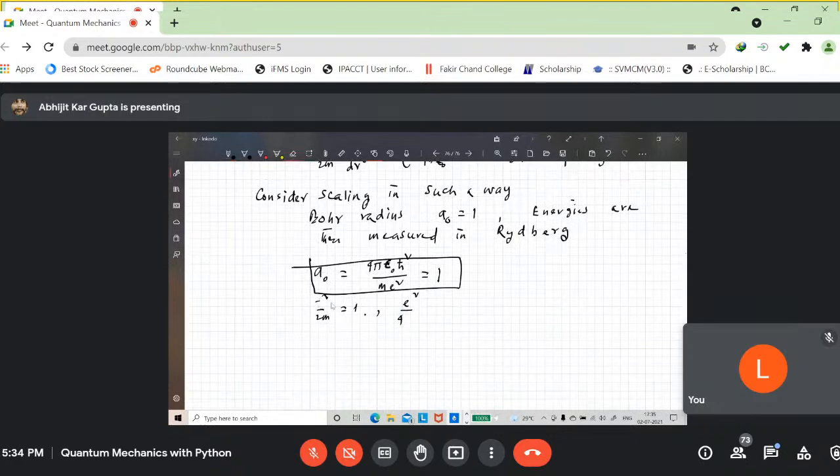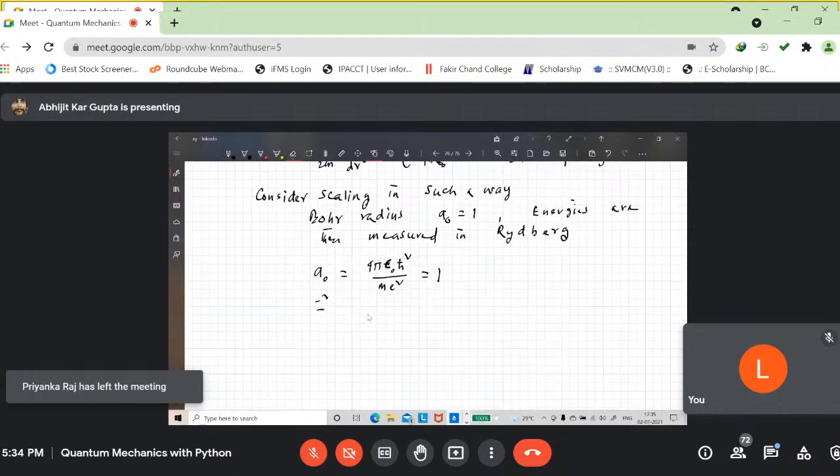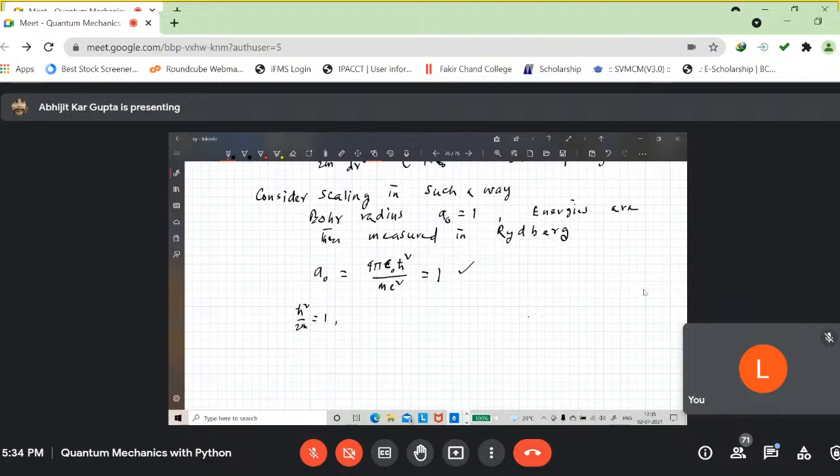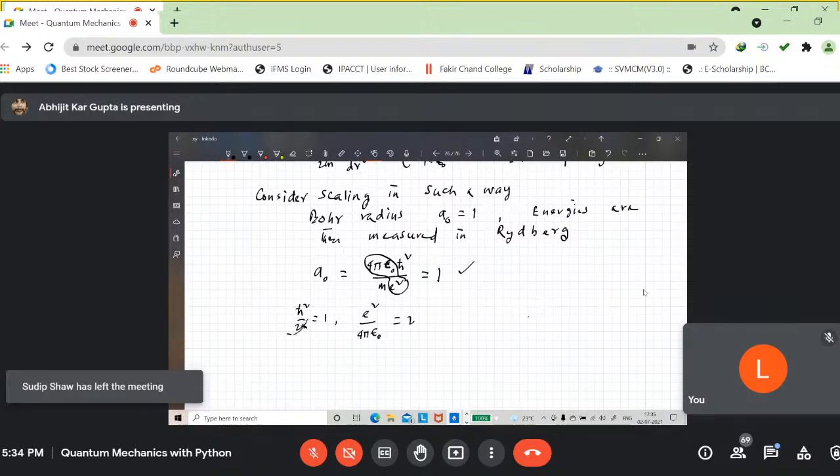So the idea is, this is the way I did it. You can do it in many different ways. To make it 1, you see the components here. If I write h bar square by 2m equal to 1, and e square by 4 pi epsilon 0 is such that it is 2, that means h bar square by m is actually 2. Because this factor, h bar square by 2m, comes up very often.